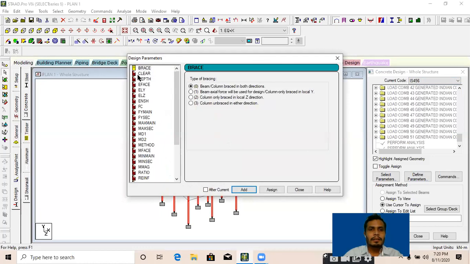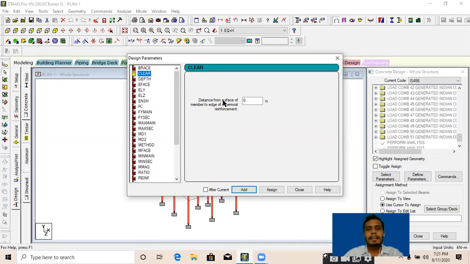In define parameters, we need to provide the type of bracings if there is any bracing. Right now we don't have any bracing, so we are not providing. Clear: you need to provide a clear cover of column, beam and slab. If you are changing from the default data, the default beam cover is 25 mm, default column cover is 40 mm, default slab cover is 20 mm. It is taken by the software by default. If you are changing the data from that, then you need to provide it.